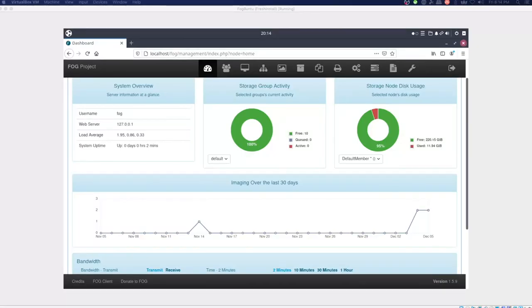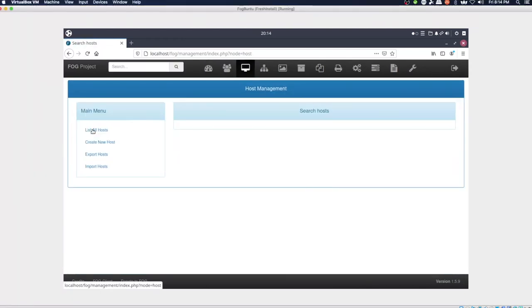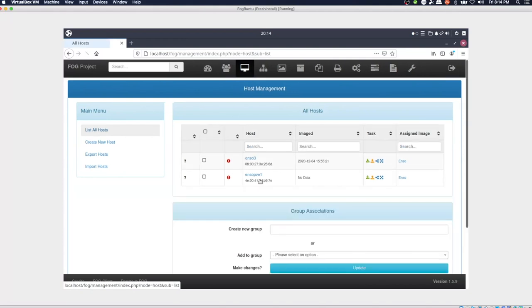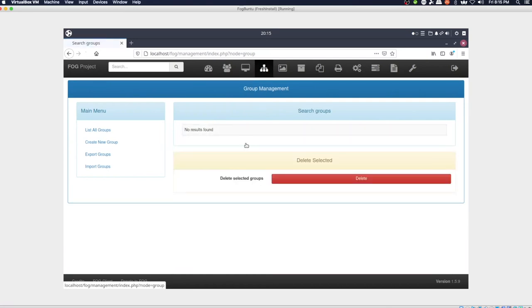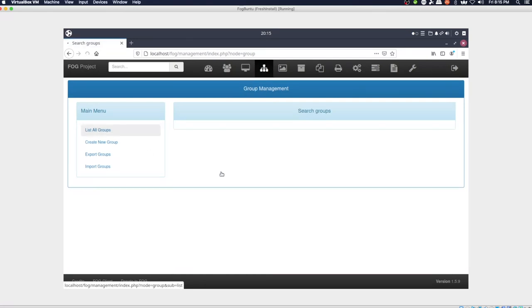We're at our FOG dashboard, and so we are going to take a look at our hosts, list all hosts, and we currently have two machines listed in here. So let's go over to groups. Both of these hosts have been added when registered to the ENSO deploy group.